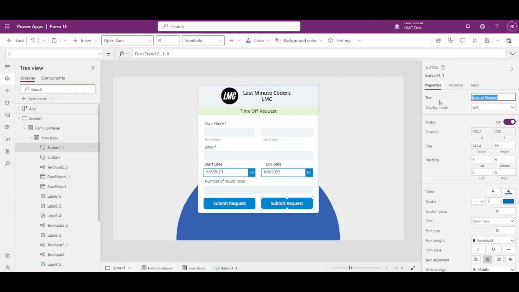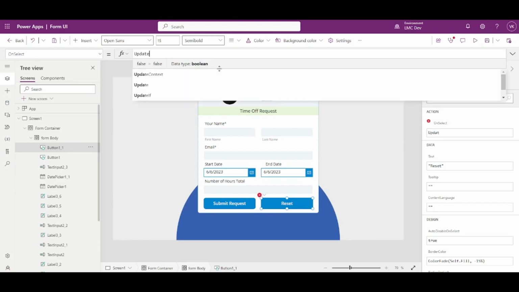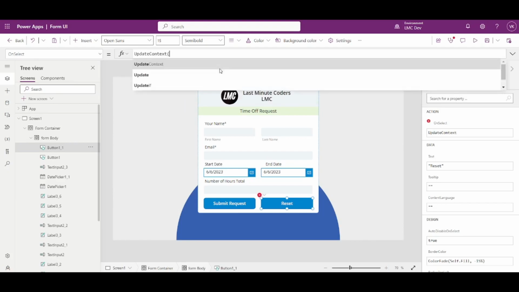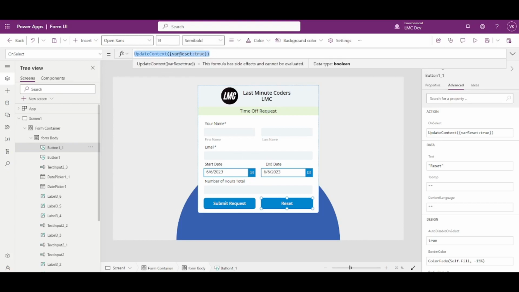Let us first rename this button. Let me rename it to reset. For this button, go to advanced and select its OnSelect property. Initially it is false. Inside this property we will use a context variable. For context variable, I hope now you know the syntax. The syntax is UpdateContext, normal bracket, inside curly bracket we name the variable varReset, and we will say true, close curly bracket, and close. So we created this variable varReset, and we are setting its value to true. Initially, without pressing the button, this value will be false.